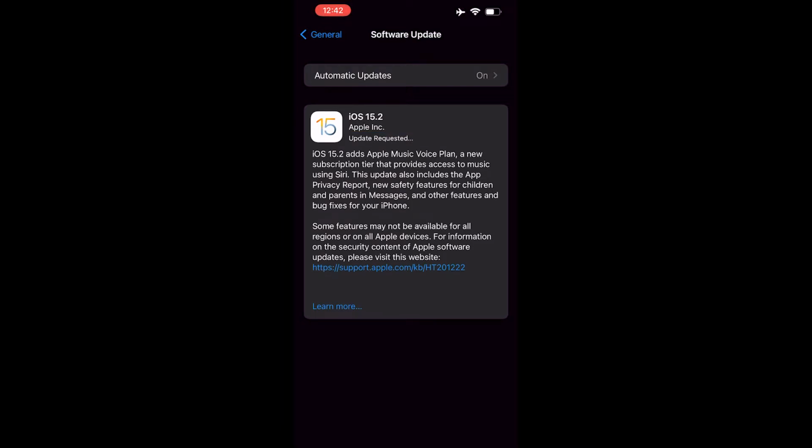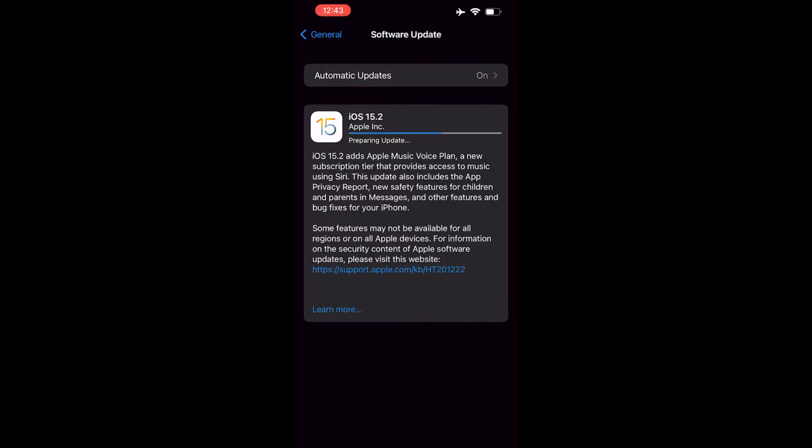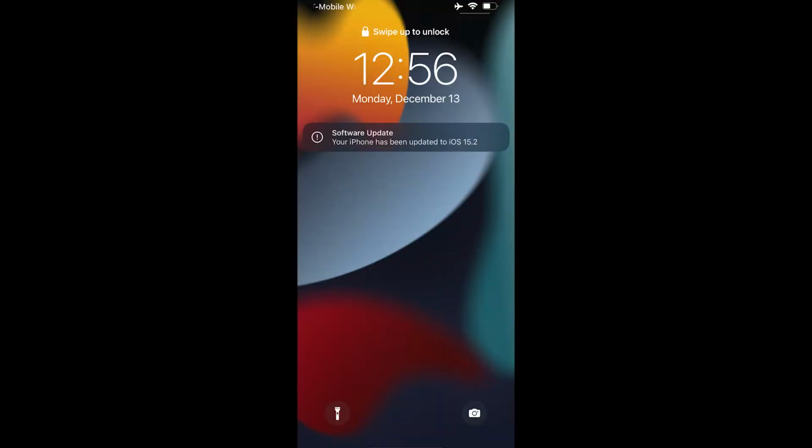So it will download it, then it will say preparing update. This could last for quite a while, and then once it does this, it'll reboot your phone, and you'll see the Apple symbol with the progress bar, and then when it's done, you'll see that.